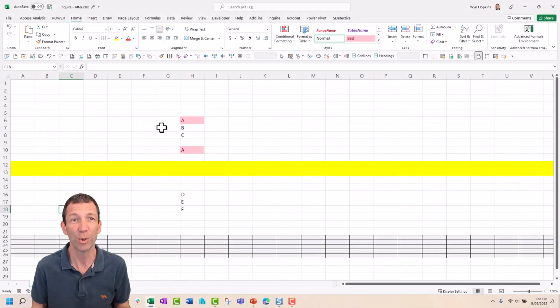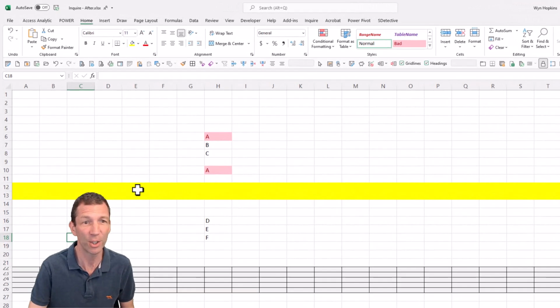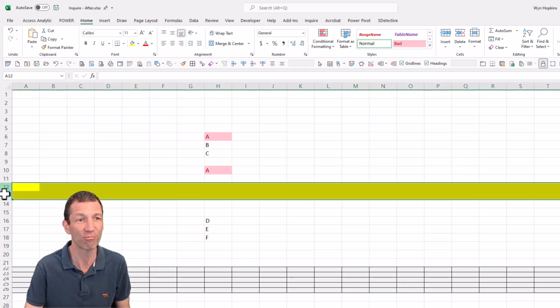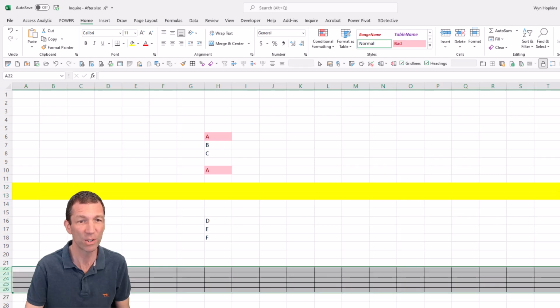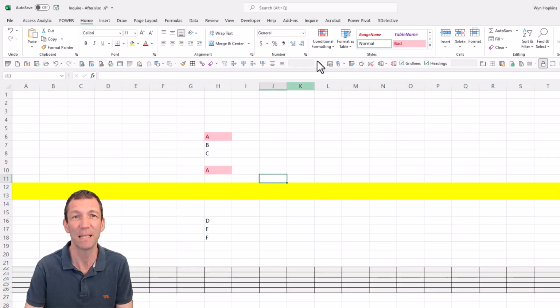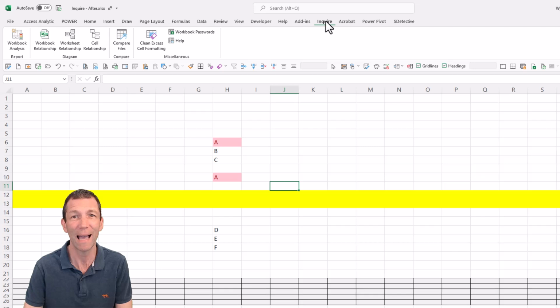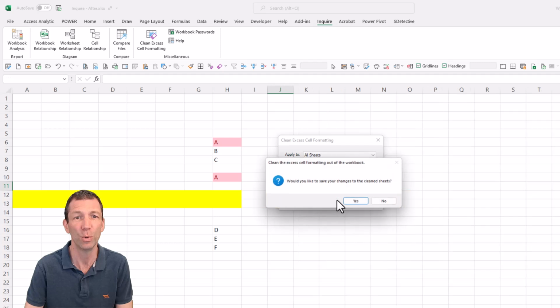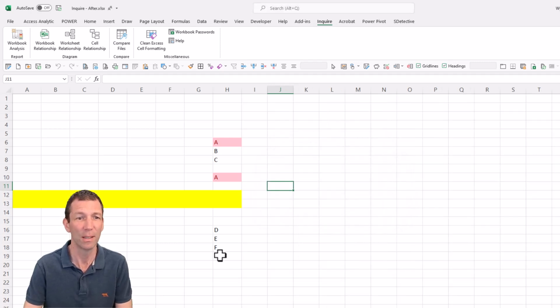So let me show you how it works. I've got a file here with some excess formatting. I've highlighted this entire row and all these rows and changed the size and done a few little bits and pieces. I'm going to go to the Inquire add-in and I'm going to go to the clean excess cell formatting. Okay, I click that. It says, do you want to apply it to all sheets? I do. Would you like to save your changes? I'll say no for now. But there we go. All the excess formatting gone.